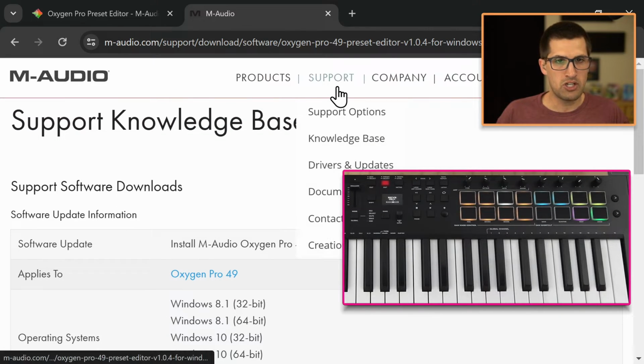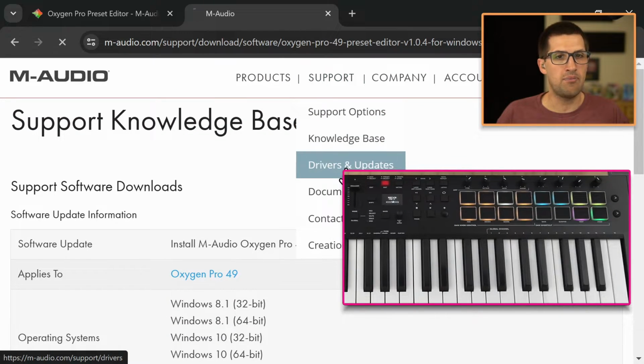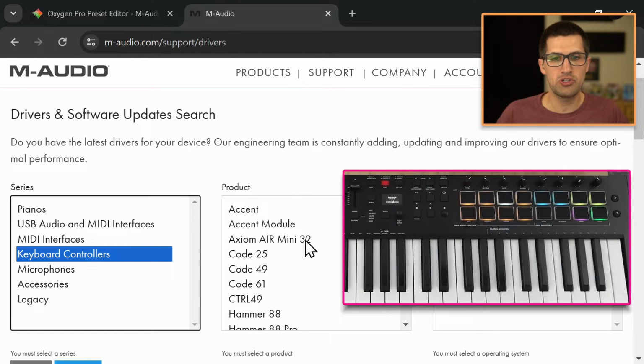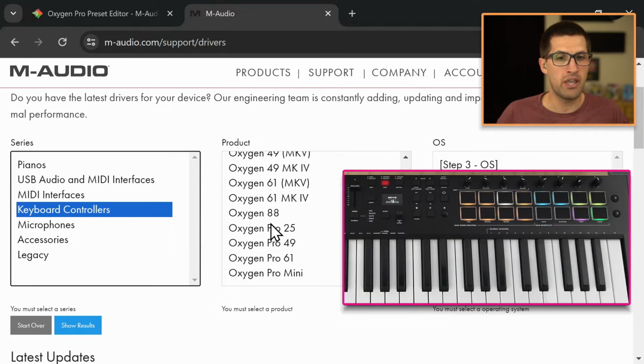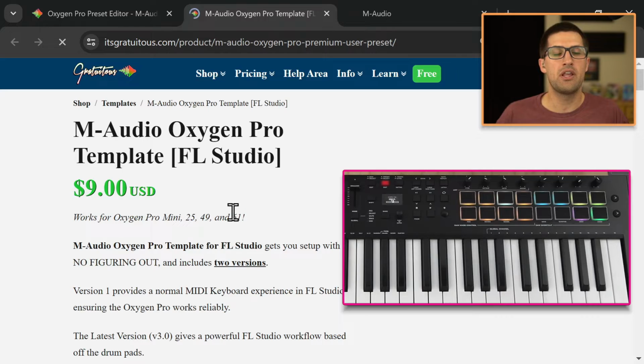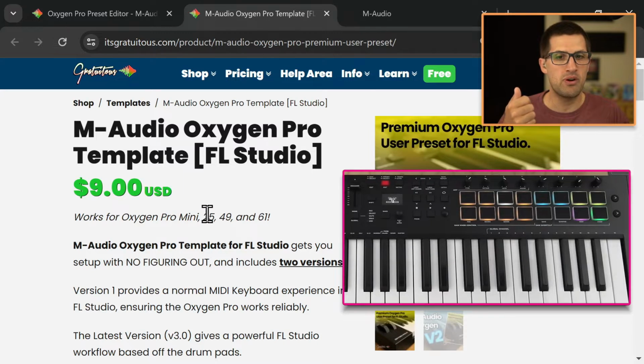So I'm going to share how to do this. You just go to drivers and updates, and then you're going to go to keyboard controllers. You're going to come here to the Oxygen Pro. Again, whatever one you have, there's the mini. And again, my template here does support the mini, 25, 49, and 61, okay? If you do use the 88, let me know. I can create a template for you. I just don't think there's much demand for it.